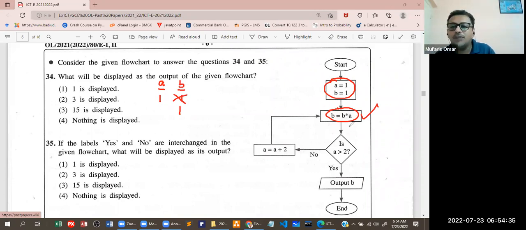Now what happens? Program will go to this one again, check the condition. Is A greater than 2? So my condition is A greater than 2, right? A is 1. 1 greater than 2, true or false? False, right? Now what happens if the condition is false? Program will go to which part, yes part or no part? Program will go to no, this side.